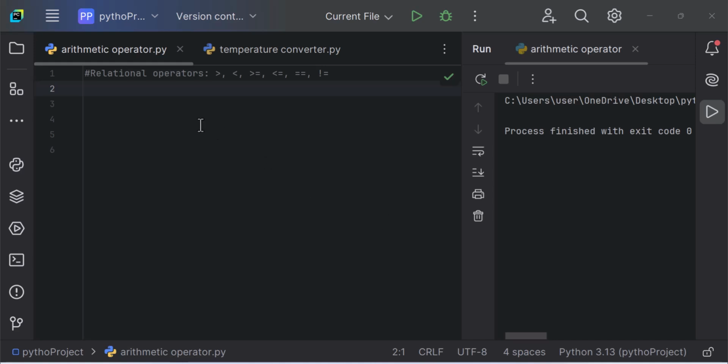So today we want to look at relational operators. The relational operators we have in Python and most other programming languages are greater than, less than, greater than or equal to, less than or equal to, followed by equal to. The double equal actually means equal to in programming, while the single equal means initialization.